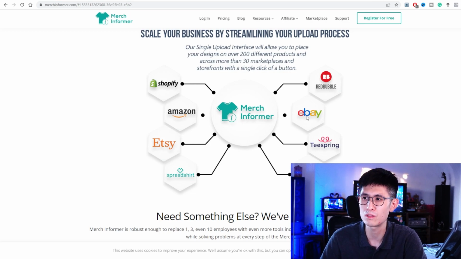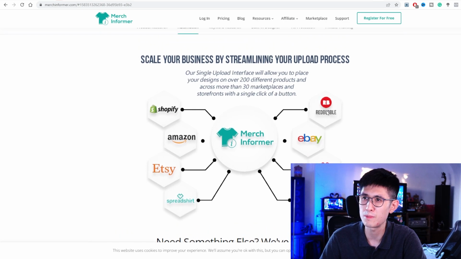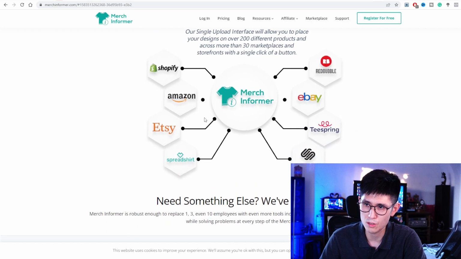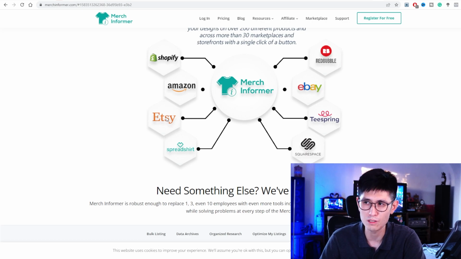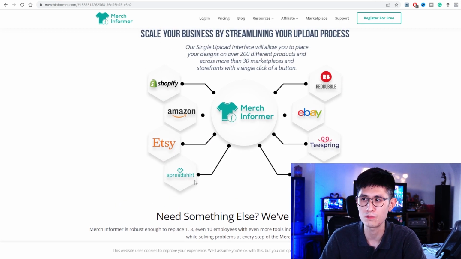eBay can be a bit hard too, right? Because you're not really doing print on demand directly on eBay. And with some of the other sites as well, like Etsy, you need a listing fee. Squarespace and Shopify, they're just their own storefronts, right? And they're not really marketplaces, so they're not as useful. And I'll get into how to use Teespring in a bit.